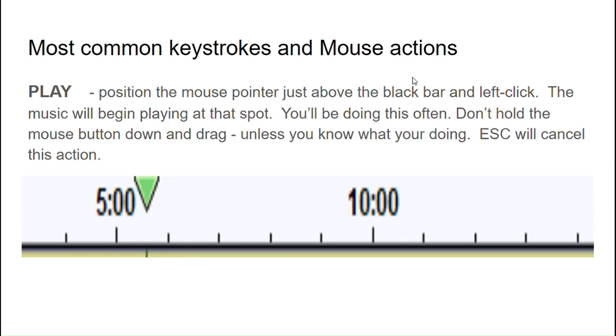Also, just above that black line there, you just have to click anywhere in the length of the song. You just position the mouse pointer just above that black bar and do a left click. Just a quick click, quick click. The music will begin playing at that spot. Whatever spot you click on, it'll play. I'm not sure, I think it's called quick play or something. And you'll be doing this often because you're going to be looking for the silent spot, or you just want to go to a different part of your recording.